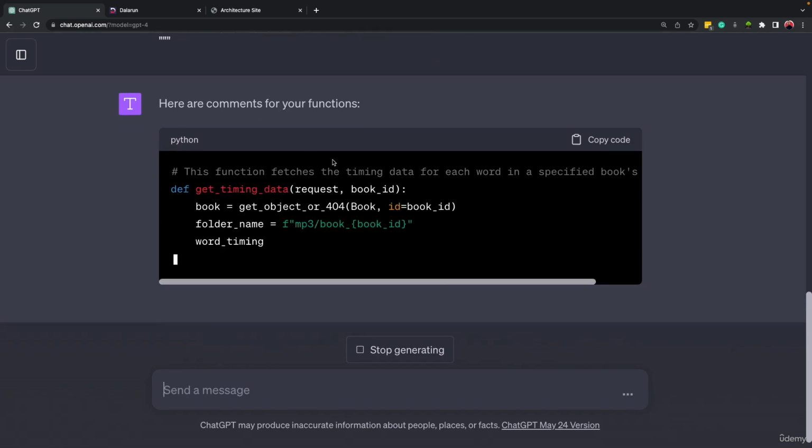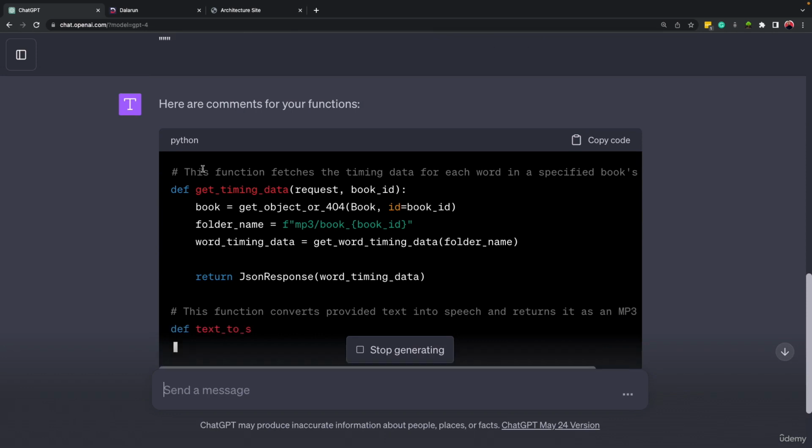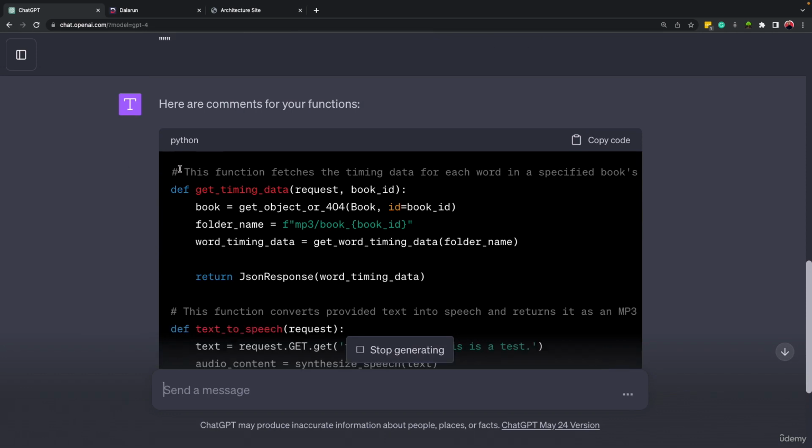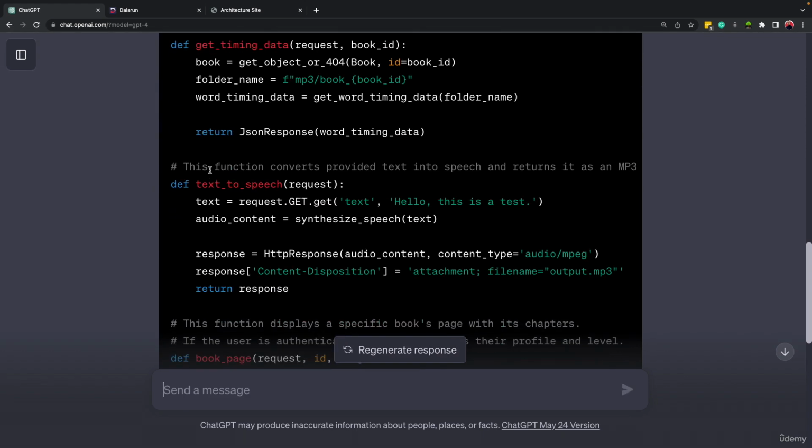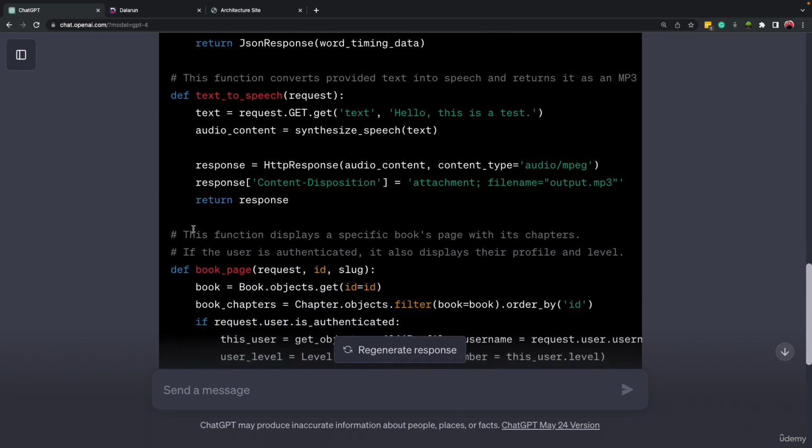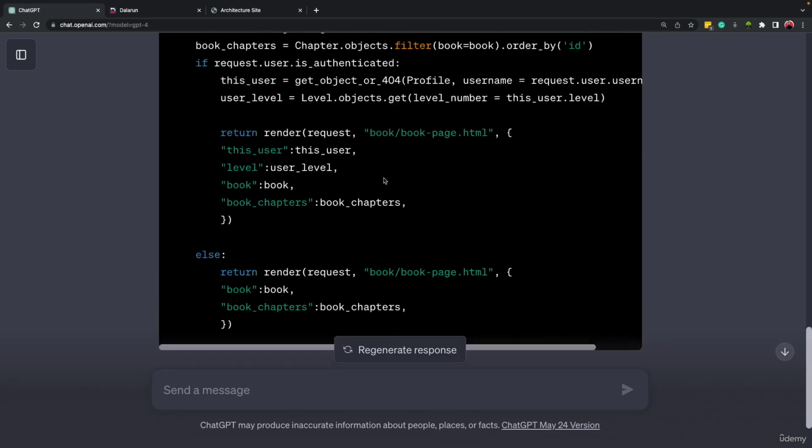All right, so as you can see, it reviewed our code and now it's adding comments above each function and explaining what each function will do. So this function fetches the timing data for each word. This function converts provided text into speech. This function displays a specific book's page. And it will go the same way.